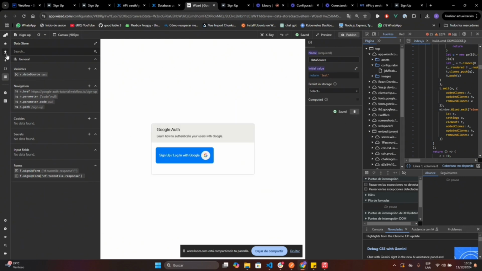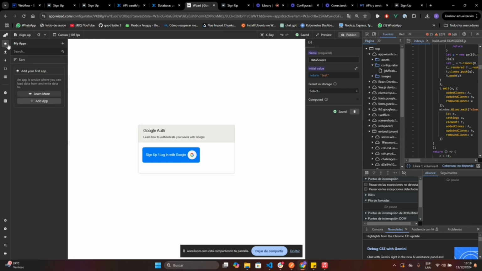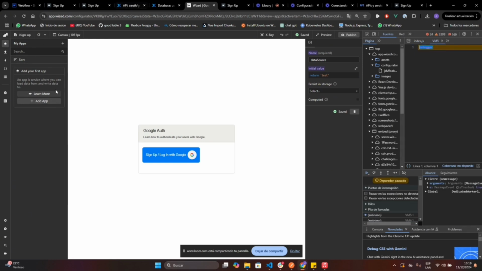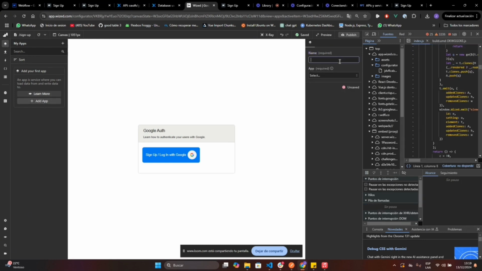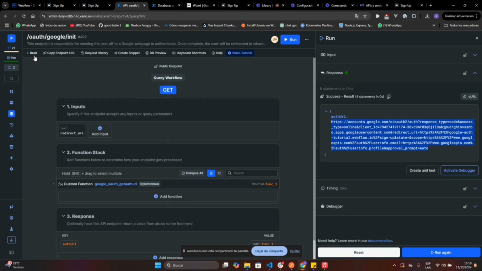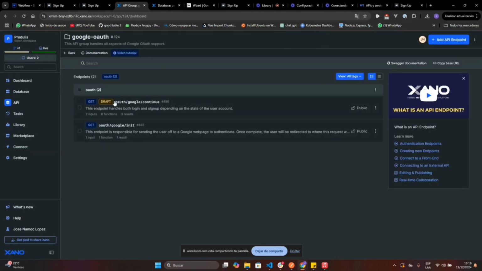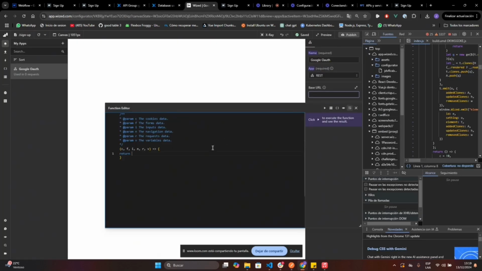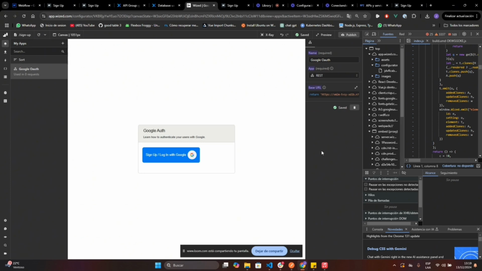Once we have this, the next step is to create an app. Let's add an app here. I'll call it Google Auth. This will be a REST API, and the base URL will be the one in this folder. I'll go back to the main folder, copy the base URL, and paste it here. This is our base URL. Okay, and now we're ready to start creating the first requests.